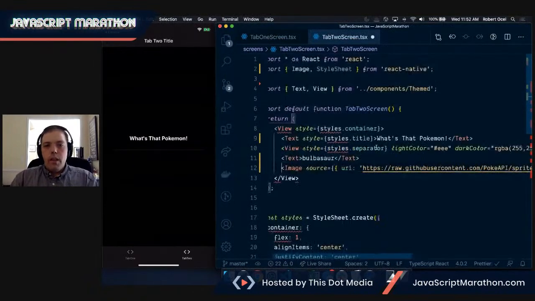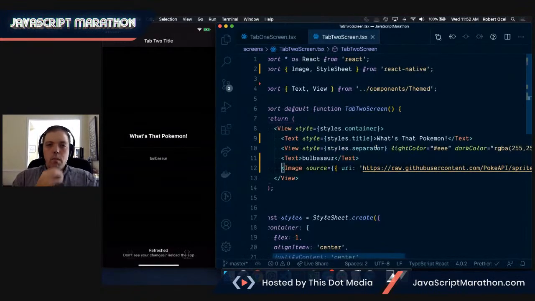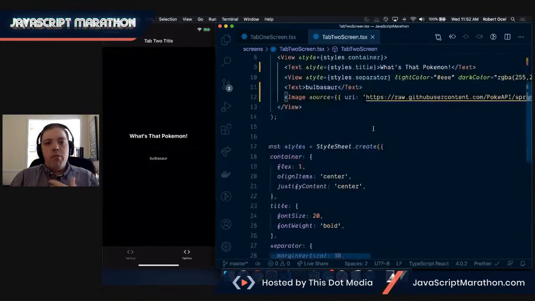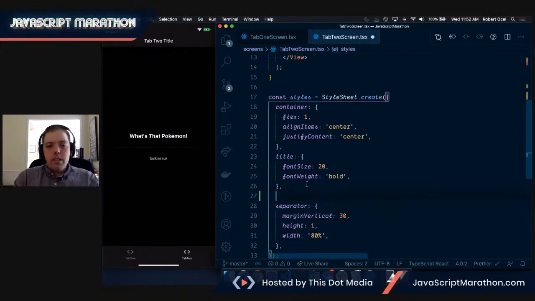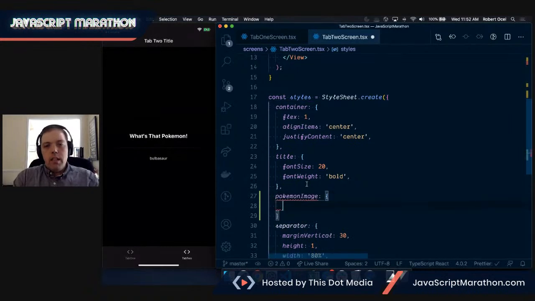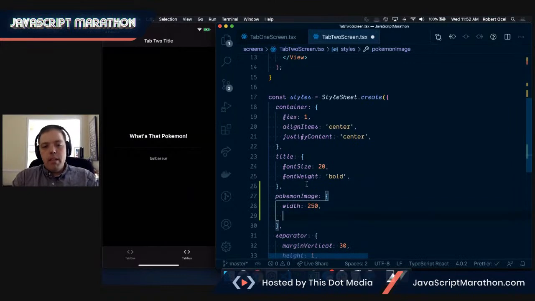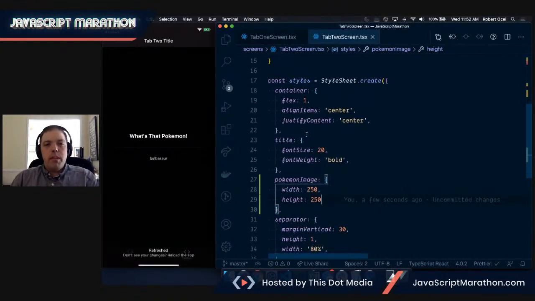Okay, there we go. And I have not closed this, so let's do that. Okay, now nothing showed up. Why did nothing show up? Well, it turns out that, again, the native platform is a bit more strict than the web. It's not going to just take the default resolution of the image, so we actually have to define it. So let's make a Pokemon image style, and give it a width of 250 device-independent pixels and a height of 250. You can do percentages. You can do flex. I don't know if flex would work in this case, but you can do a lot of different options, so play around with it.